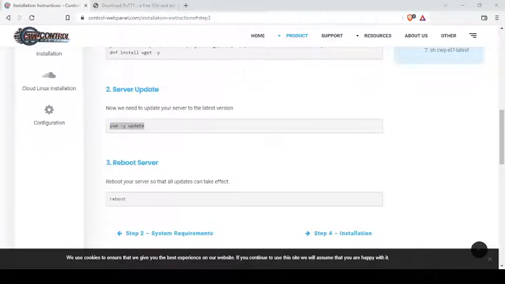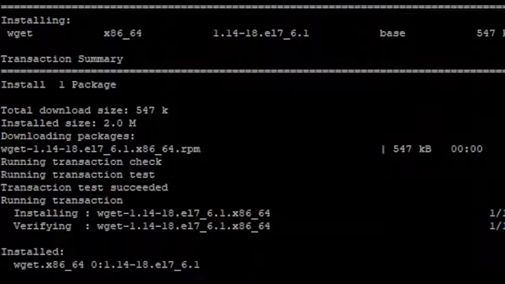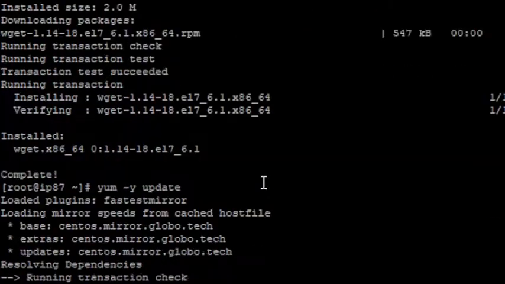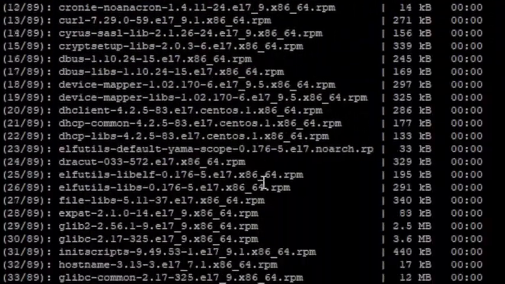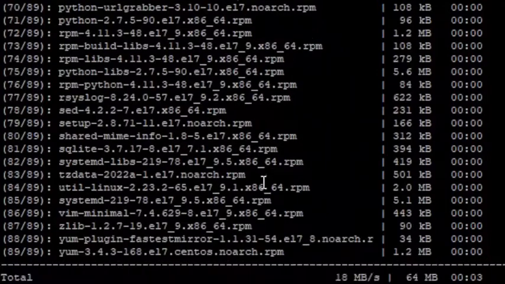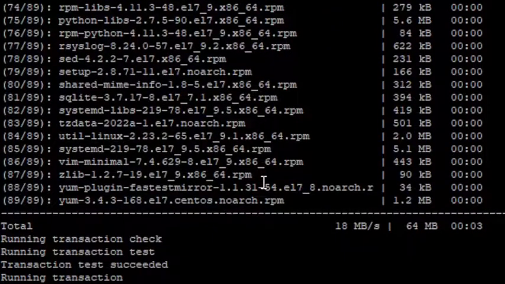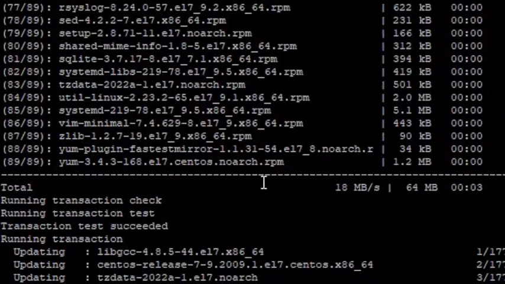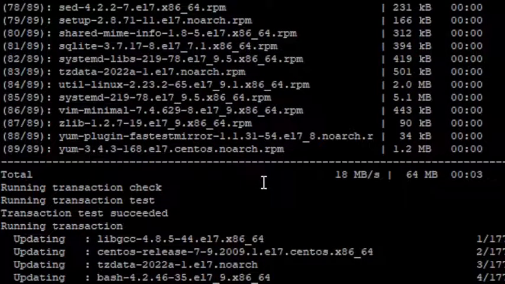I don't know why people shy away from this, because we have a Windows background, but it's not difficult. So you come back to your PuTTY, and then you right click once, and then you have that command pasted, yum -y update, and then you click enter, and then you just wait for your server to be updated. This might take a little bit of time. It doesn't really take that long, but it might take a little bit of time. So just wait, and then that server will be updated for you.